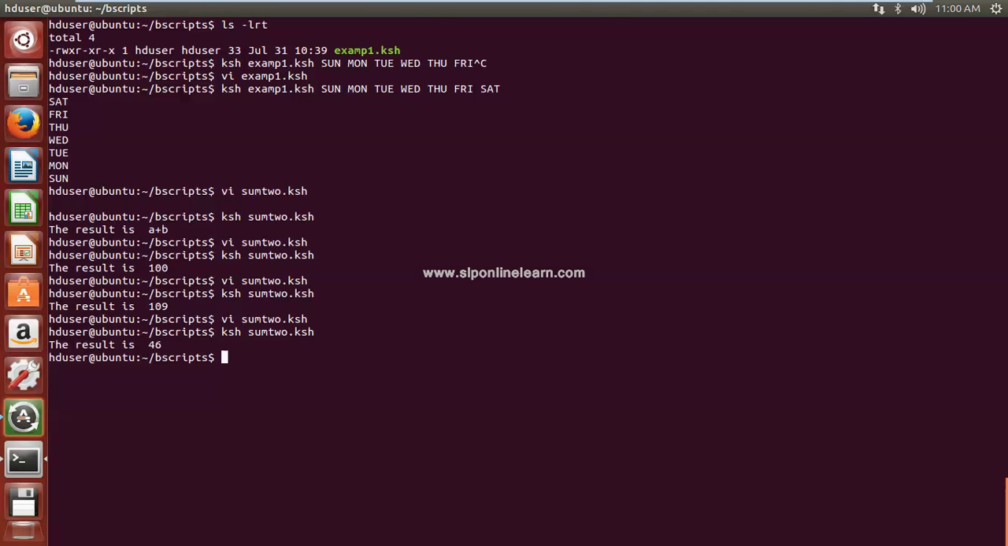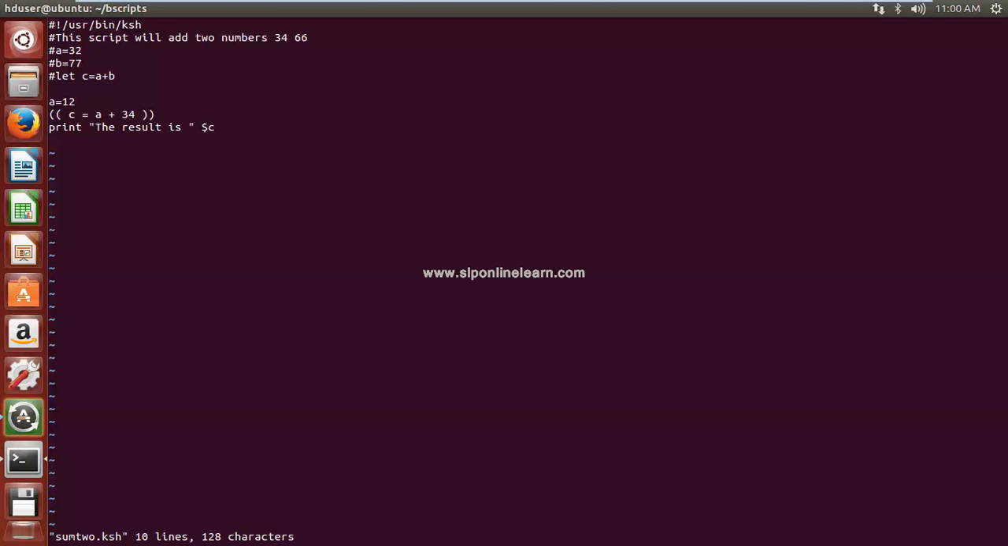So these are different ways to write a mathematical expression. If you don't use any one of the let command or expr command, you can use double parenthesis. It should not be single, it should be double. Double open parenthesis, no spaces between these two. After this you can give some space, no problem. You can write a statement like this.